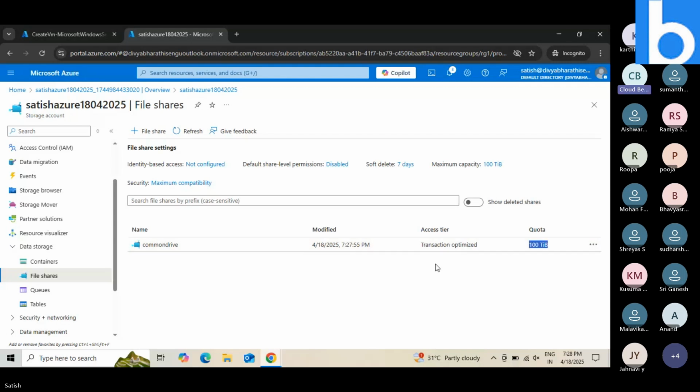But however much data you keep, that much cost only Azure will take from your pocket. For example, if you are using only 2 TB, then you're going to pay only for 2 TB. You're not going to pay for the complete 100 TB. Okay, so this is something which she was asking and I missed it.